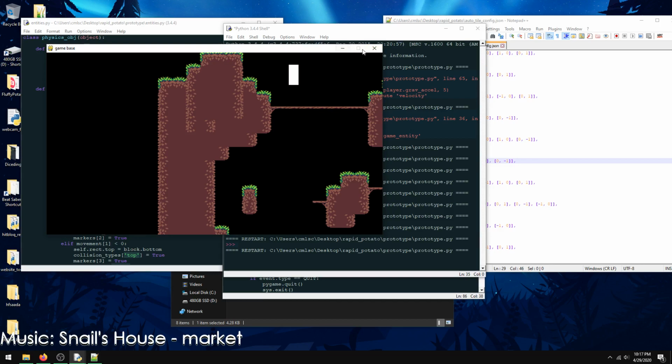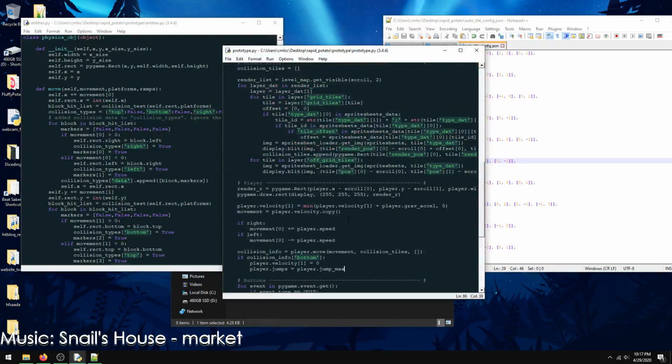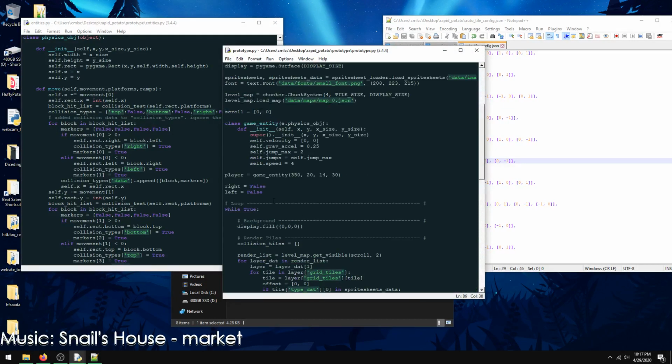And I got my jumping. So I'm going to want the camera to focus on it. So yeah, the stream is still going. I'm actually going to probably end it soon after I get this camera scroll working.